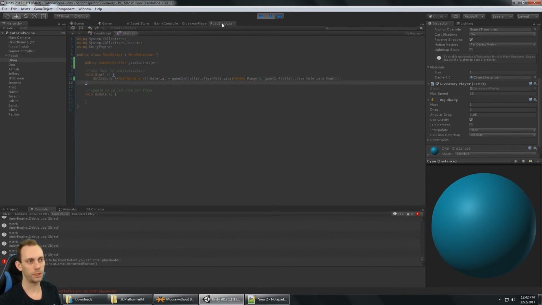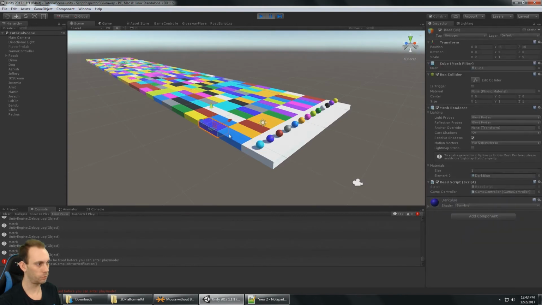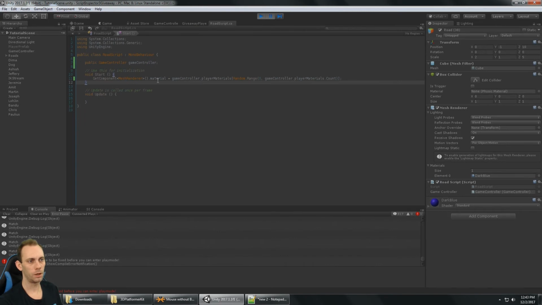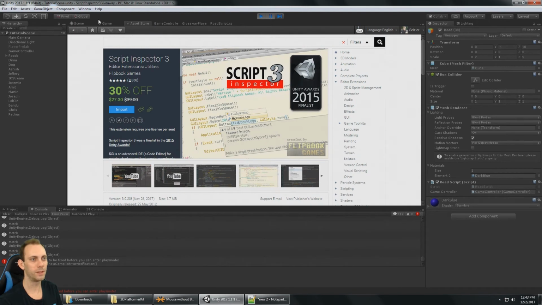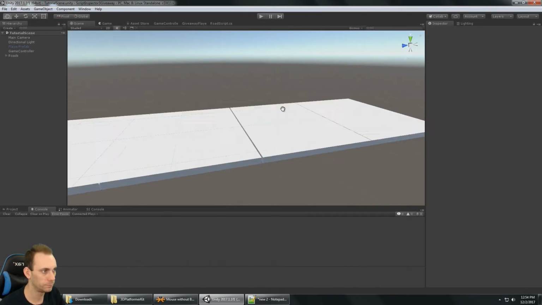The only other script to look at is this one, which is the road script. That's on each one of these units, road script. And the road script is very simple. All it does is, when it starts, it assigns a random material to itself. So this is completely random in multiple ways. We have the players themselves are getting random colors, then all the road units are also being assigned random colors.